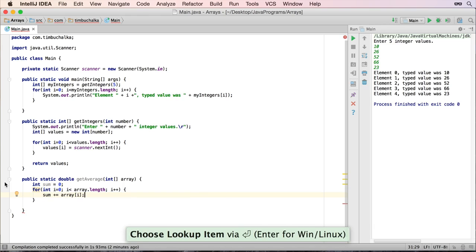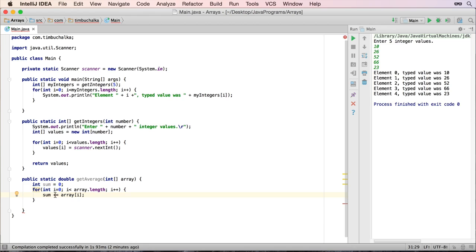If we didn't put a plus equals, of course we wouldn't be recording the other values. We'd be overriding it each time. Plus equals means that we're actually adding to it. So that's good. We've now got the total sum stored in the variable called sum.